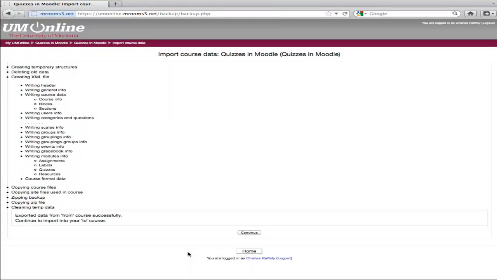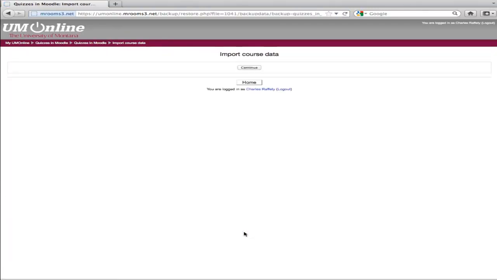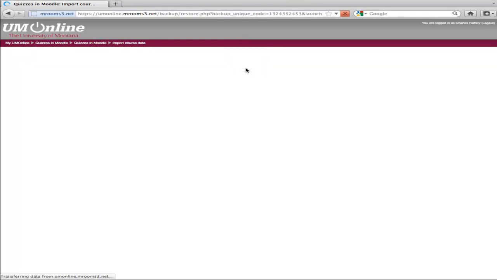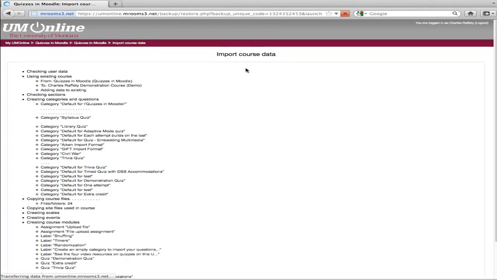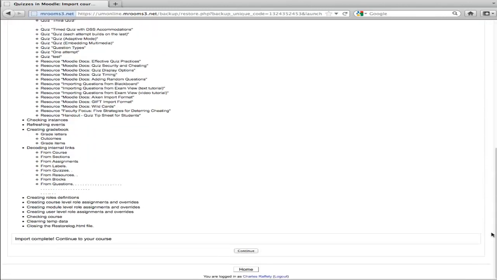Again, another Continue screen. It's just packaging up the stuff that it's going to copy over for us. I'm going to hit Continue again. And one more time, Continue under Import Course Data. And it's kind of giving you a preview right now of the stuff step by step as it transfers it over. And if I keep scrolling down, import is complete, it says at the bottom of my screen, and I can click Continue again.